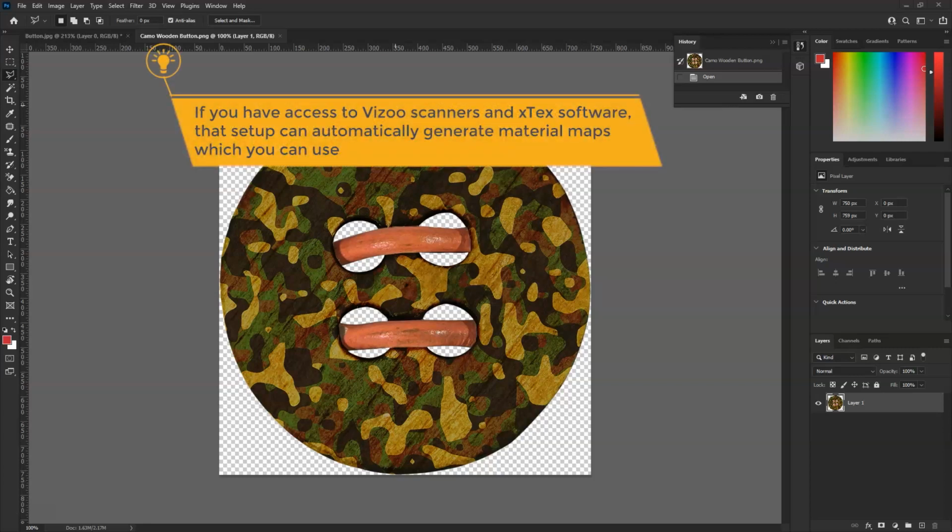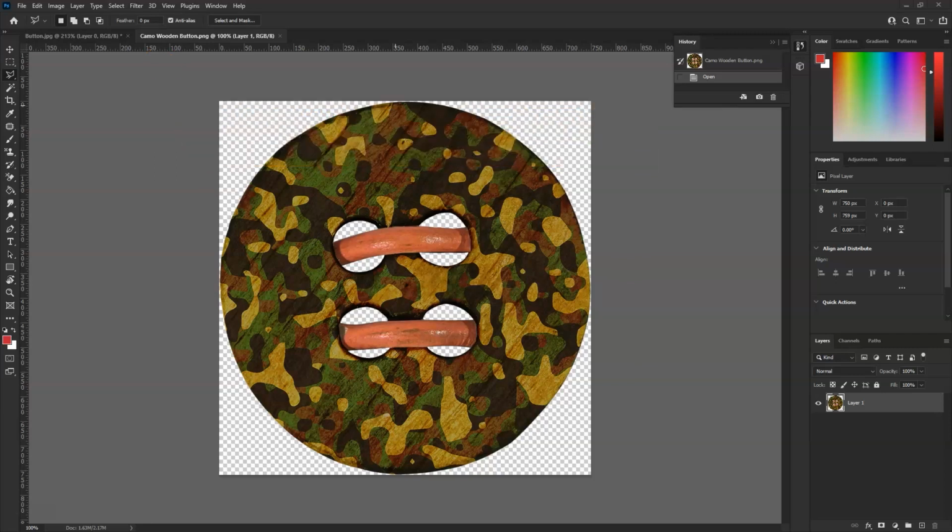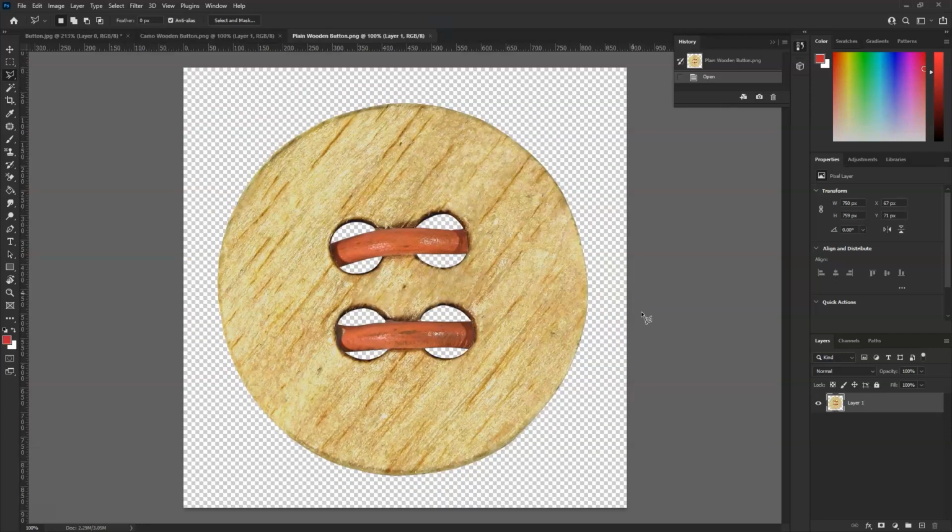If you have access to Visu scanners and Xtech software, that setup can automatically generate material maps which you can use. If the trim has patterns on it, generating a normal or displacement map with this image causes the maps to be incorrect, as it also picks up the patterns from the image. A quick solution is to also scan the same trim but as a plain color, which can be used to generate the normal map, or to remove the patterns in Photoshop.